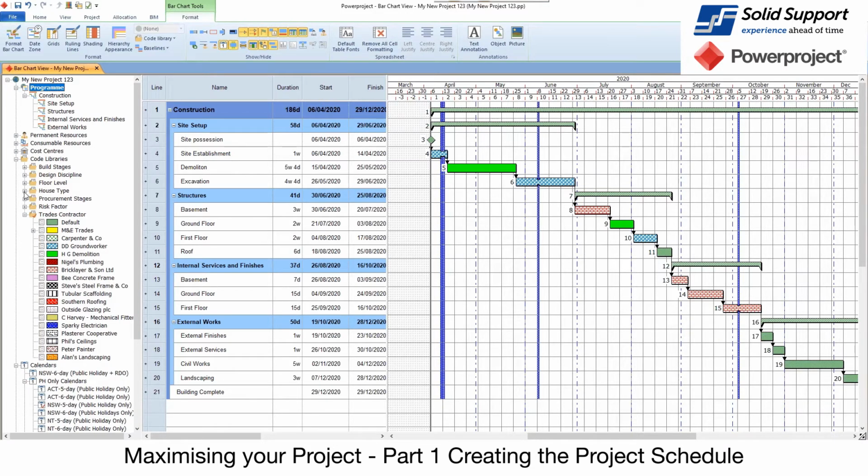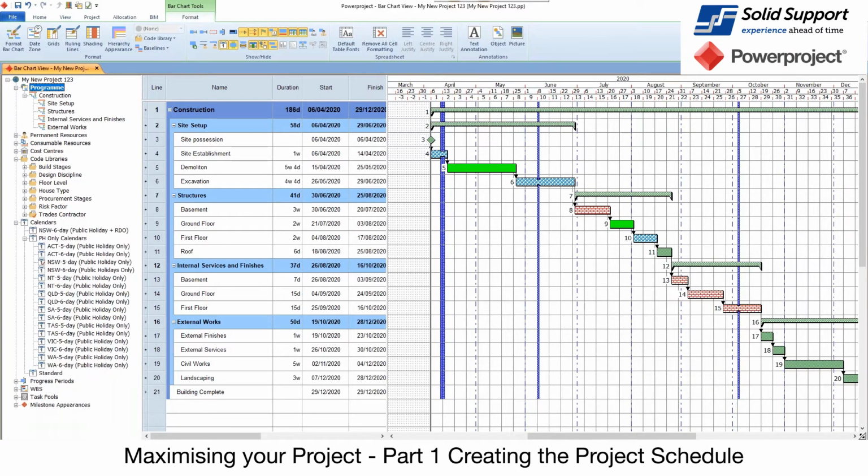You've got house types if it's residential, procurement stages, and even risk factor. So you can actually assign a risk factor to your activities and then filter out which ones are the high risk, which are medium, and so forth. So we've just got the trades assigned in here, and we're at that point there. Now we've got our trades assigned.